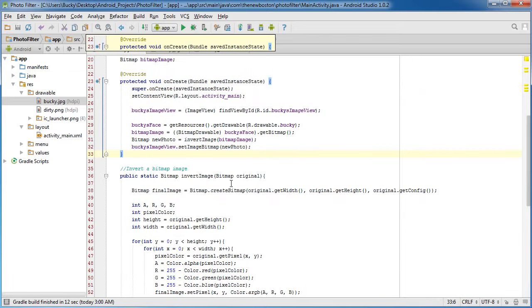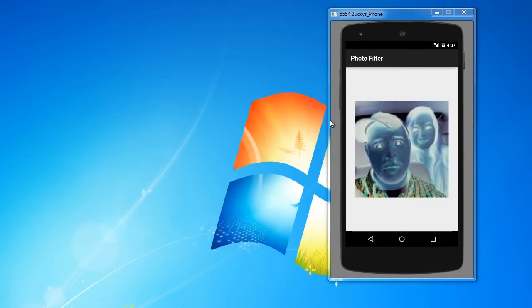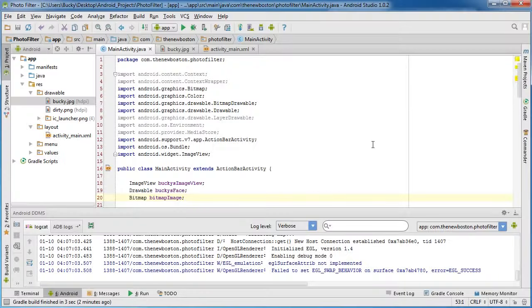So now if I run this, all right, wow, this is creepier than I thought it would be, but that is how you invert an image. And in the next tutorial, it's not going to be as creepy. I'm just going to get rid of that right now. I don't want to look at that anymore.